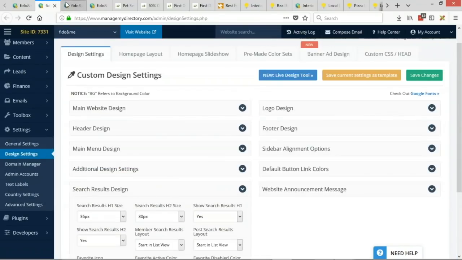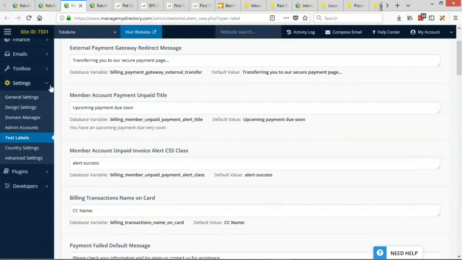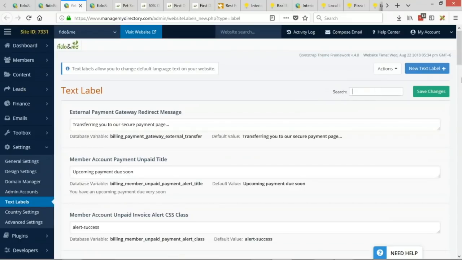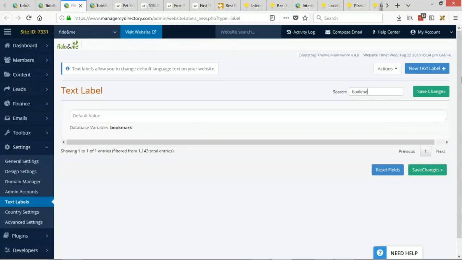So what I did is I opened another tab. I went to the settings, just to backtrack, and I went to text labels. This is where you can update a lot of the text on your site without editing code. Let's look for the word bookmark. The default value is empty because there was something new we added.